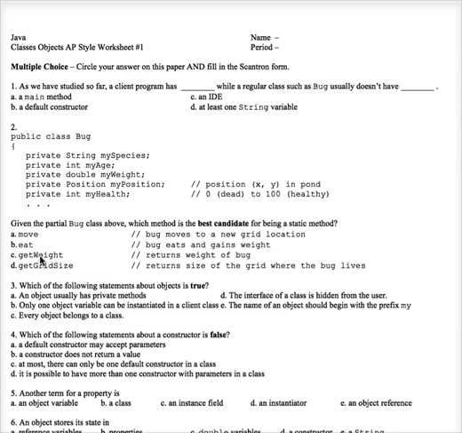Hi, I'm going to go over the answers to this worksheet called Classes, Objects AP Style Worksheet number 1.